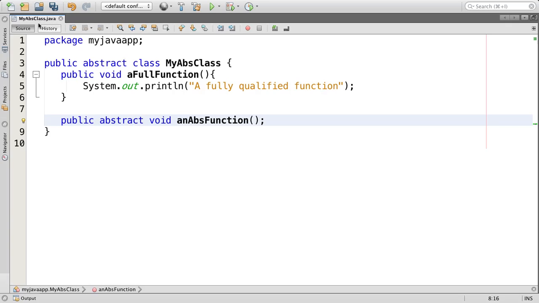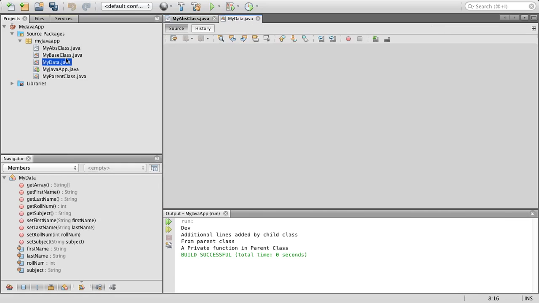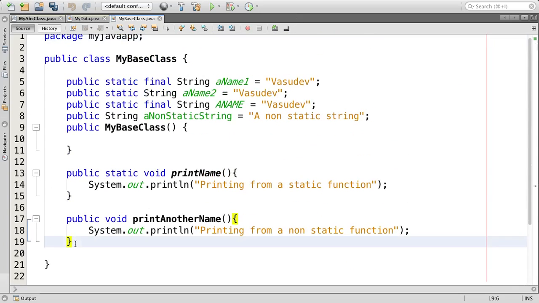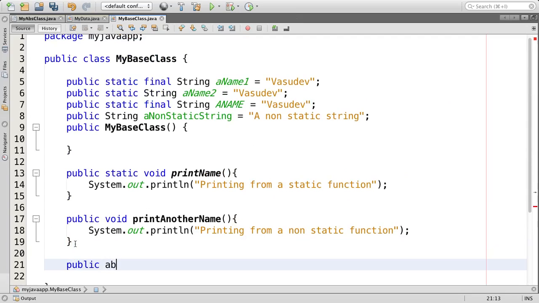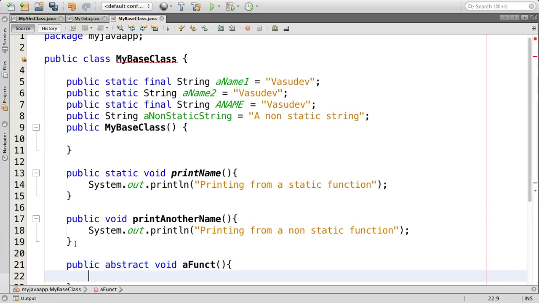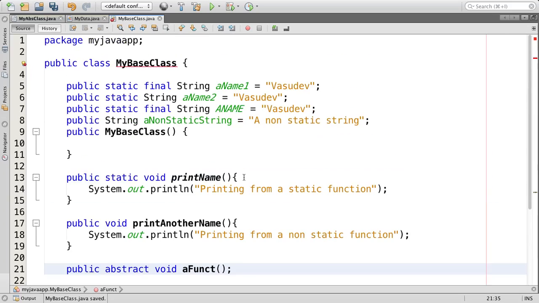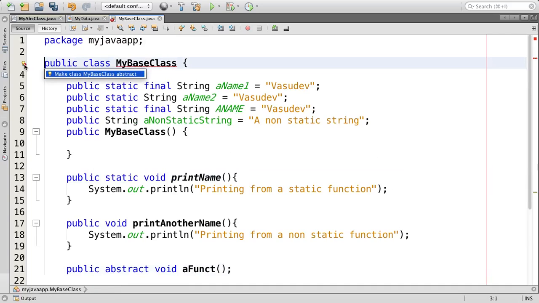For example, say this is my base class, and it has a bunch of functions. The moment I add some sort of abstract method, this will start showing an error saying, hey, you contain an abstract method, the class itself should become abstract now. So in a fully qualified class, if even one single abstract method is found, that whole class becomes abstract.